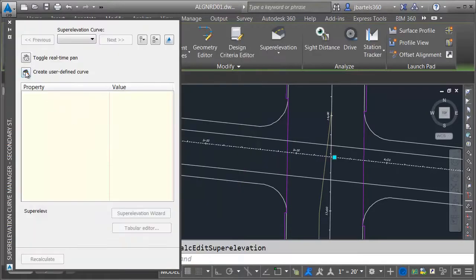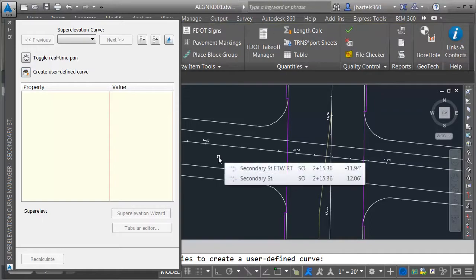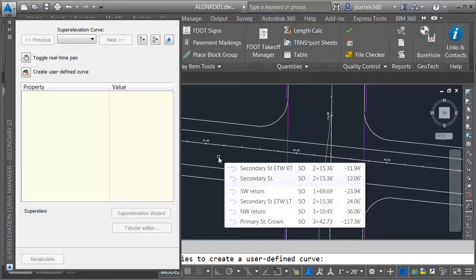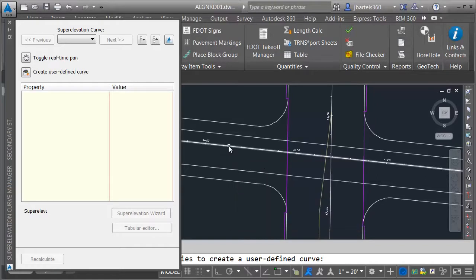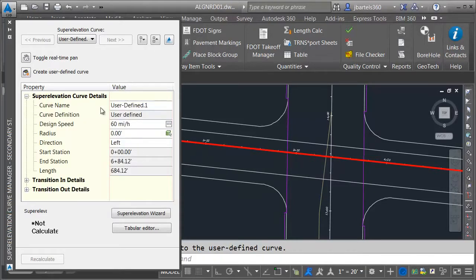In this dialog box, I'm going to click to create a user-defined curve, and then I'll select the entity or entities in my alignment that I'd like to assign superelevation data to. In this case, the alignment is just a single straight entity. I will select that and I'll press enter. We can see that's highlighted on screen. From here, I'm going to open up superelevation curve details and I'll give this user-defined curve a name. I'm going to call this secondary street lane control. I'll press enter. I will then come down and choose tabular editor.